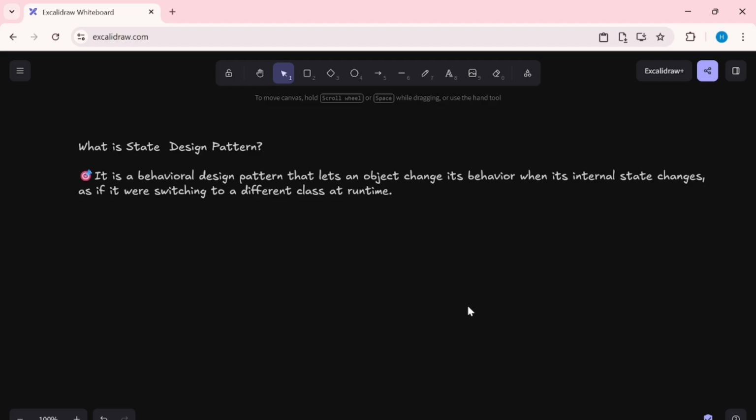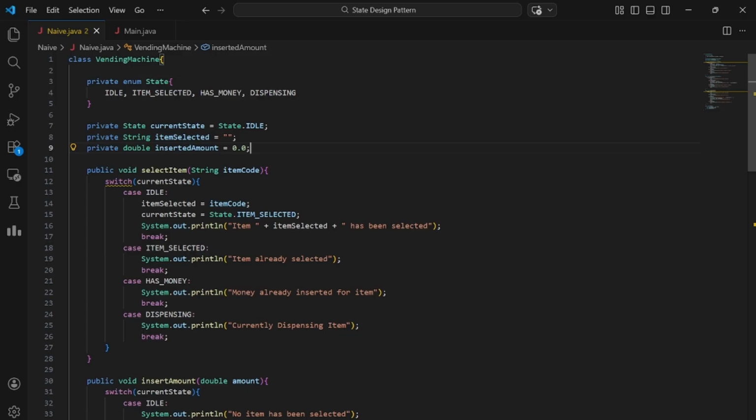Now let's see what problems we face without using this pattern. Let's take an example of a vending machine. You all might be aware that a vending machine keeps items, and we can select an item, and once we have selected it we can check out. Once we check out, it asks for the amount the item is holding. Once we insert that amount, the item would be dispensed. Let's understand that vending machine and how we can implement it using the state design pattern.